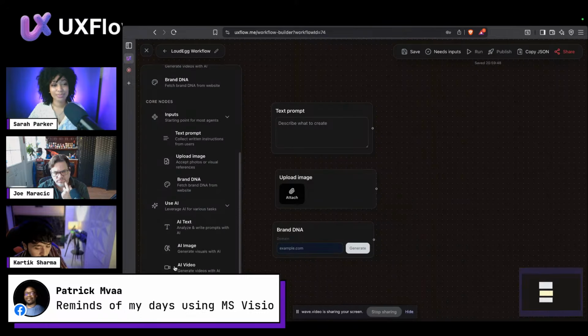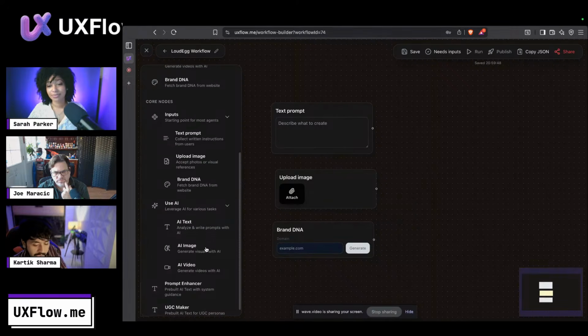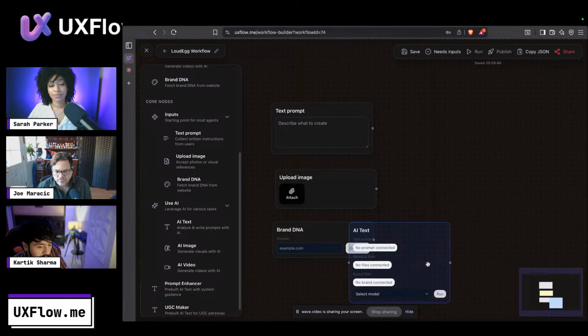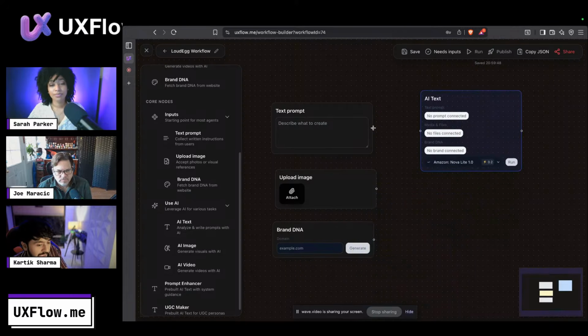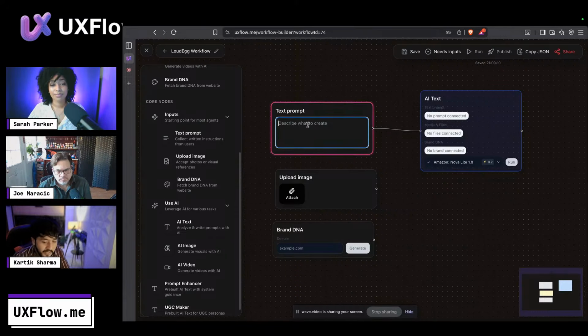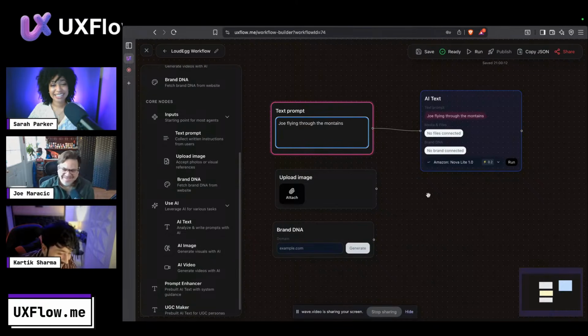So these nodes that you see, which are the AI text node, AI image node, and AI video node, these are execution nodes. So basically, what is the execution node? Execution node is a place where the execution actually happens. Imagine you take input and you connect it to the execution and write something like, okay, Joey flying through the mountains. I don't know. I'm just making things up. I have no clue what I'm doing with that, right?